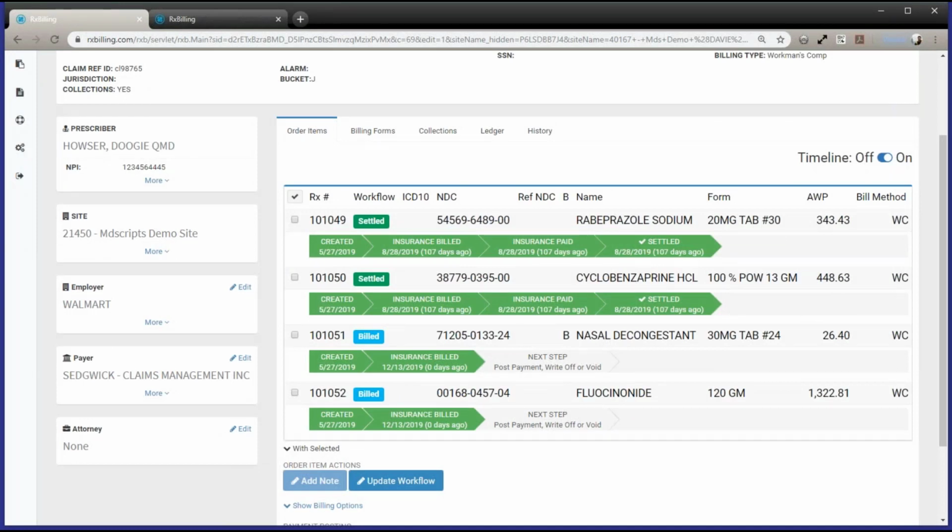We can see within this order, we've got 4 RX numbers. 2 of them have already been billed and settled, and then we have 2 more that were just billed. I just did it right before this call. So you can see the next steps for 2 of these line items are certainly different than the other ones. As you work each individual RX within an order, you can at a glance see what the next step is.